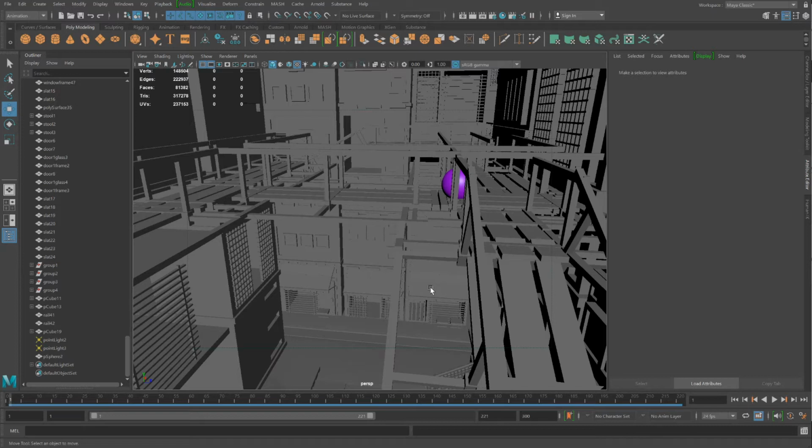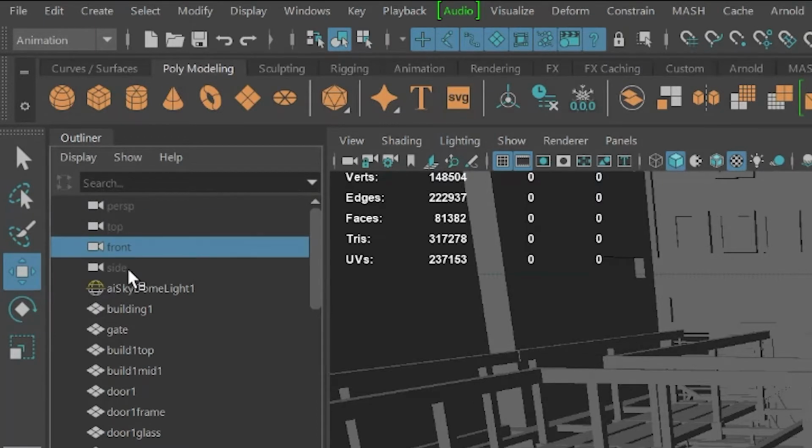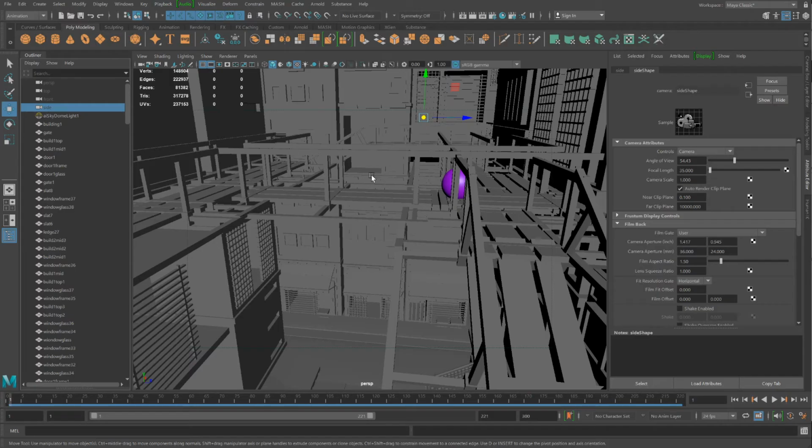Let's create a camera and then render this animation. We've been looking through cameras while building in Maya. You scroll on up in the outliner, you'll find the perspective, top, front, and side. And all these are cameras that are hidden. And that's why they are grayed out, because these are the base objects, base cameras given to us.